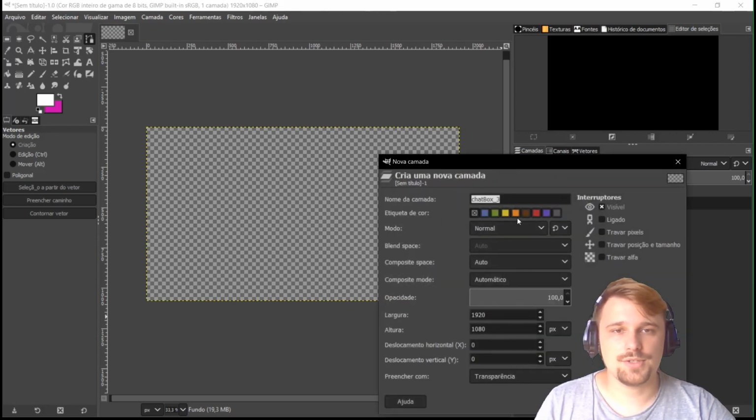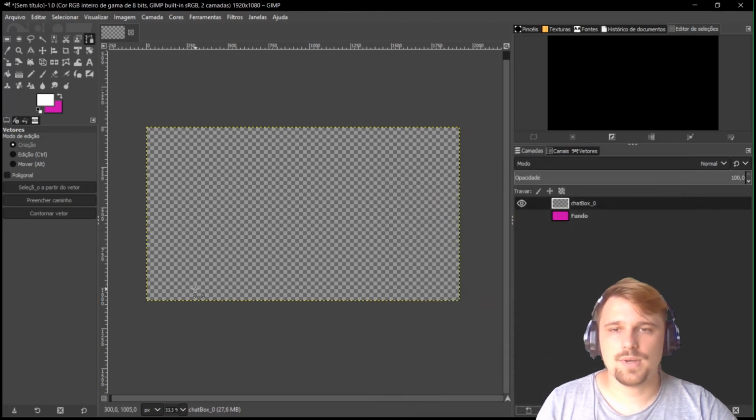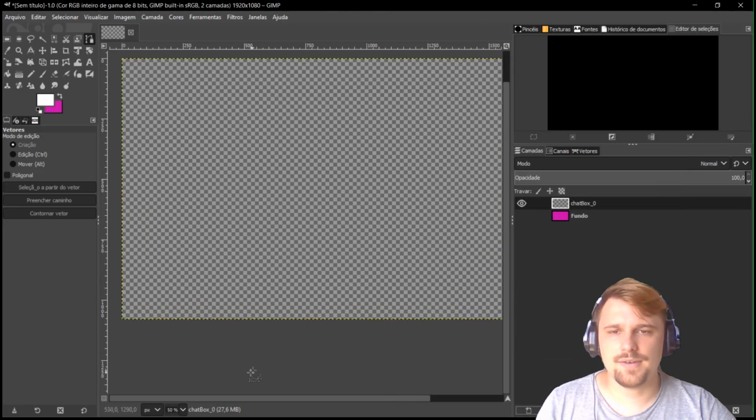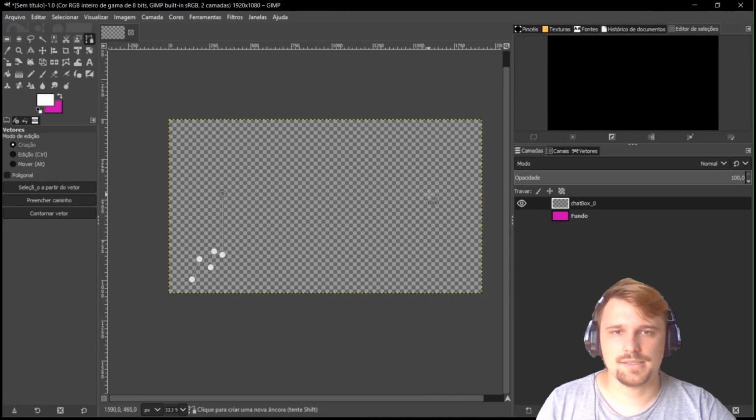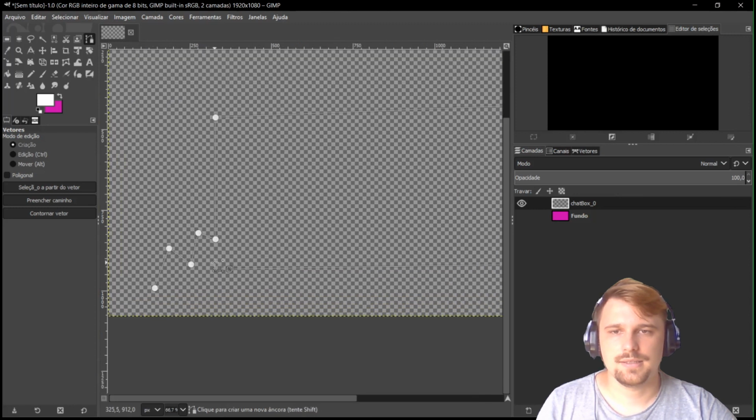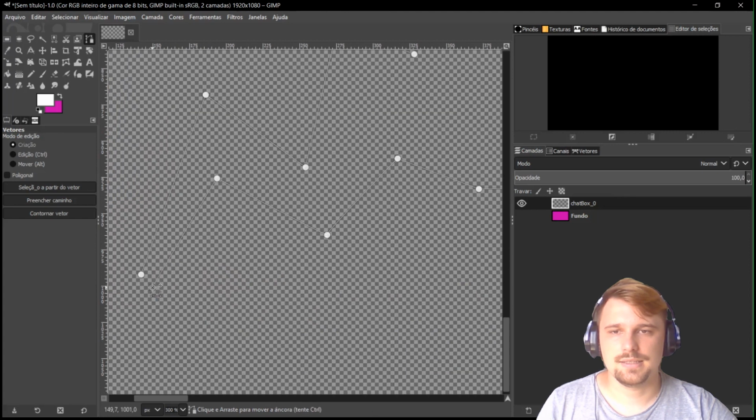So what I'm going to do is create our first layer, which is going to be chat box 0. And I'm just going to make a very simple chat box, something like this. And then I have the chat box itself right here, here, and here. And then I just make something like this.